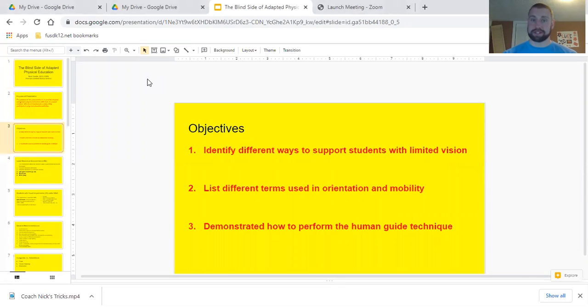Our objectives for today are to identify different ways to support students with limited vision, list different terms used in orientation and mobility, and demonstrate how to perform the human guide technique.